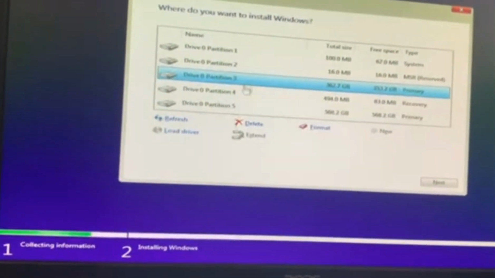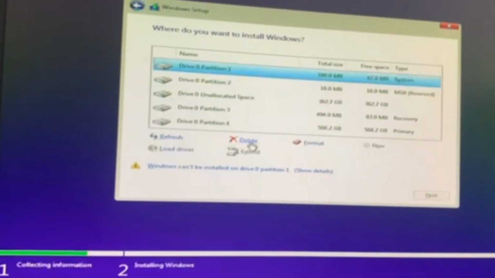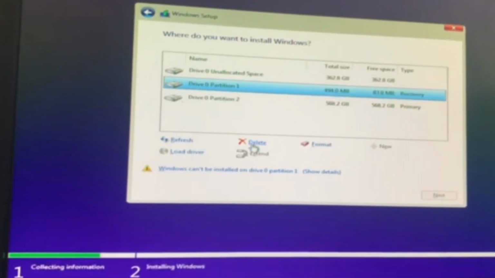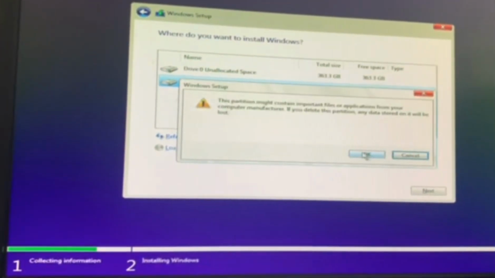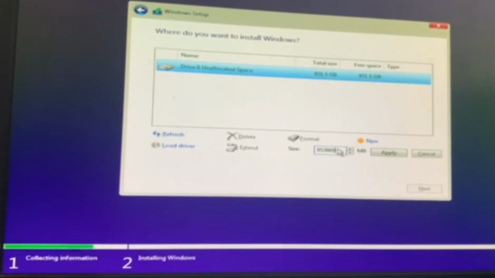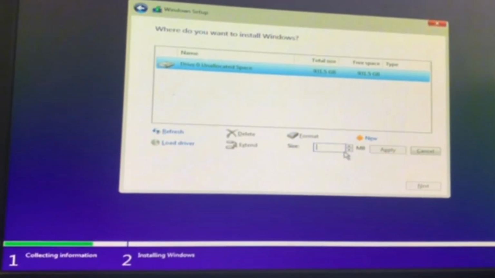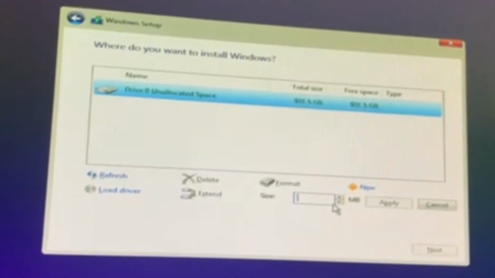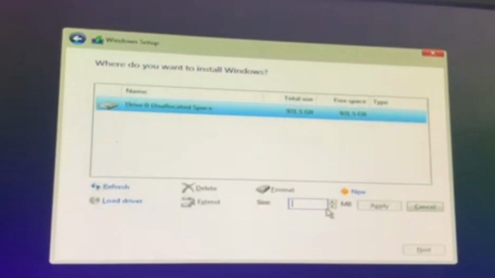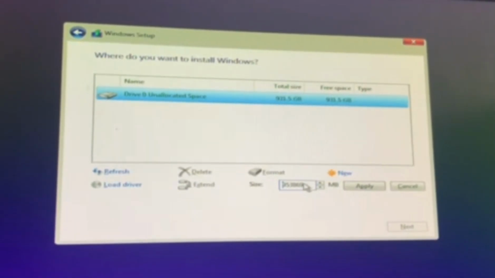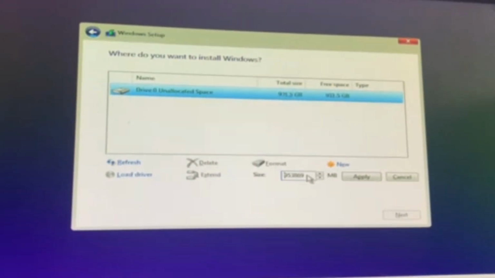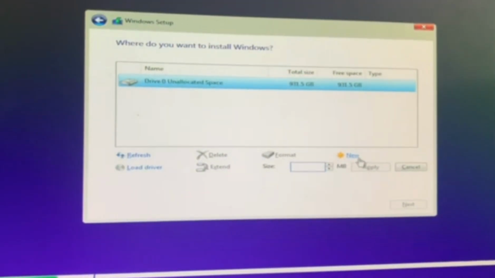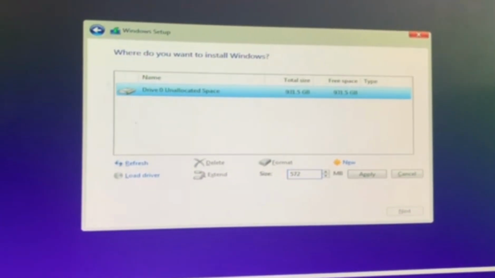Then click the custom and delete all the partitions, and delete that and delete that. After delete, click new and size number and times it to 0.60, which is 572321. Then click apply.